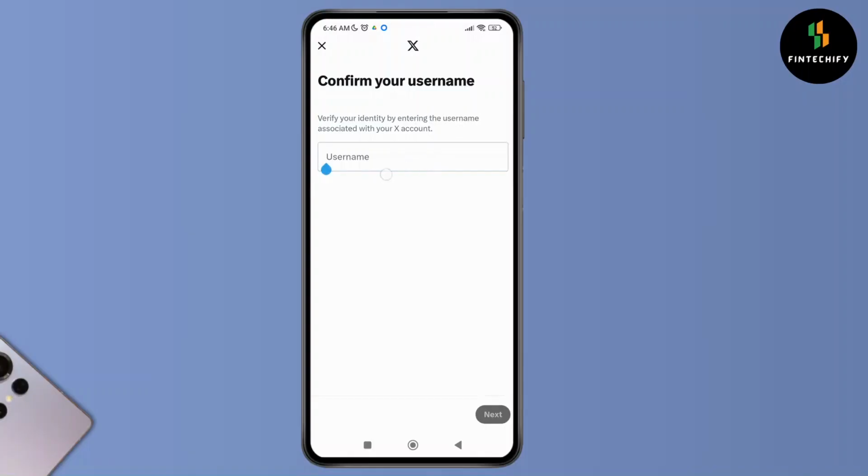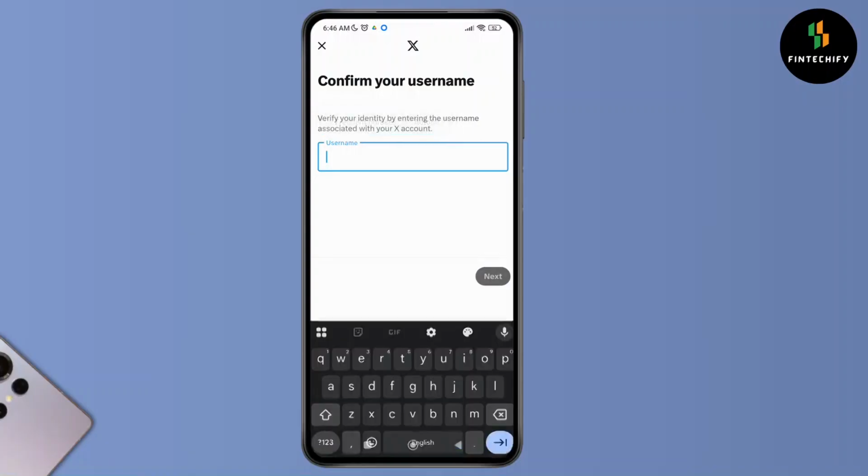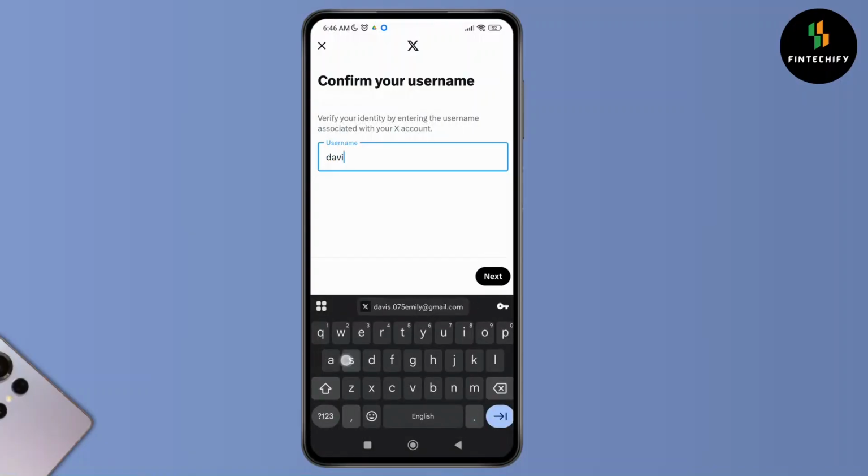You can also use a username if you remember. So let me just write the name and then tap on next, and make sure that your username is correct. After you enter your correct username, you'll be sent a verification code, and you just have to enter it, and then you'll be able to create a new password.